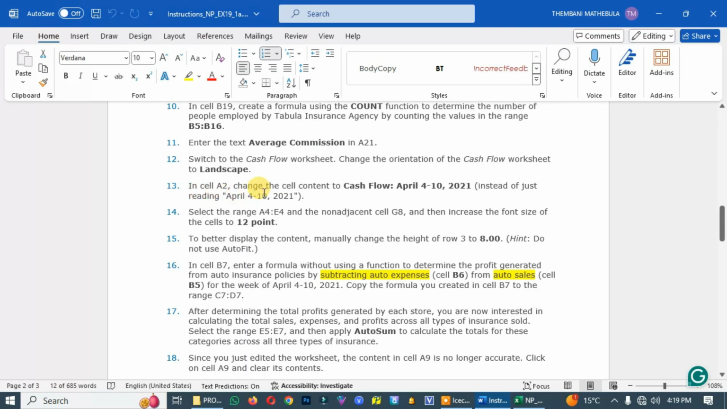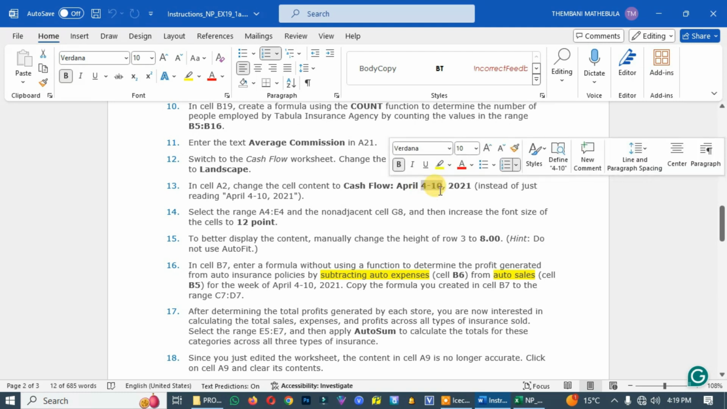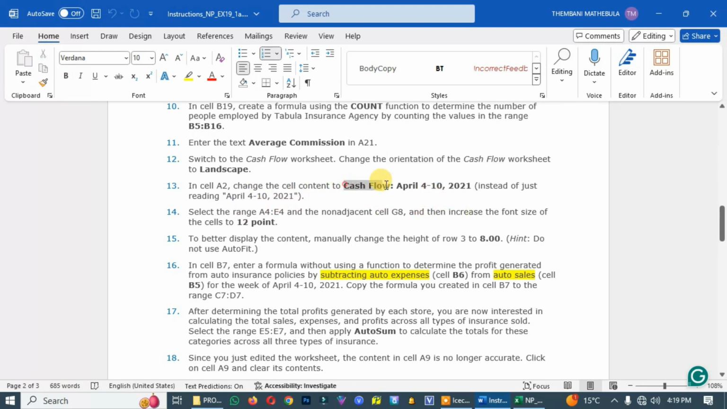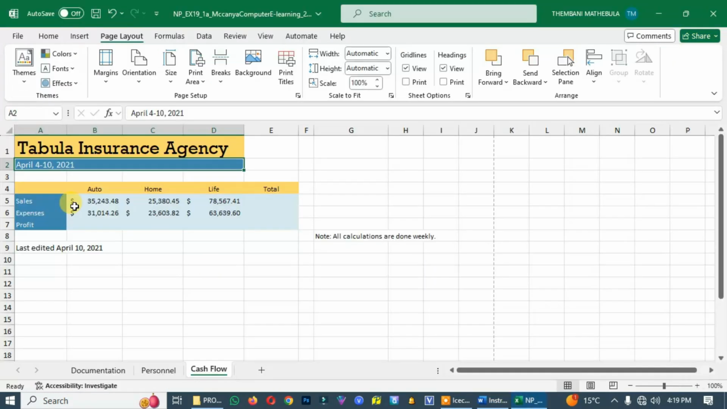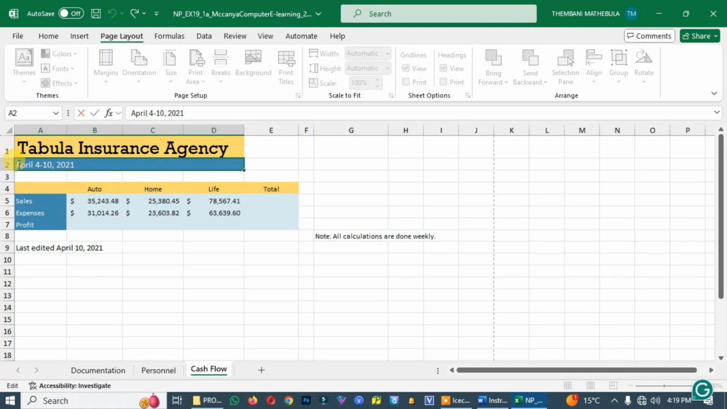In cell A2, change the cell content to cash flow April 4 to 10 2021 instead of reading like April 4 to 10 2021. I think these 4 to 10 are dates. This one, April 4 to 10. So the difference here is cash flow. That means we are going to type cash flow before the April. Let's go. We put our mouse here and then we type cash flow.